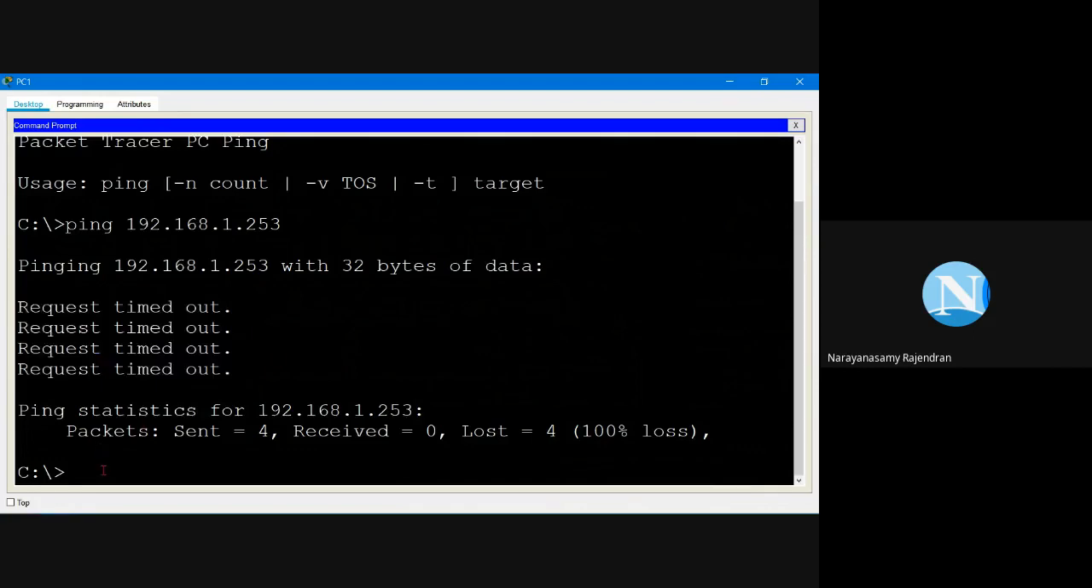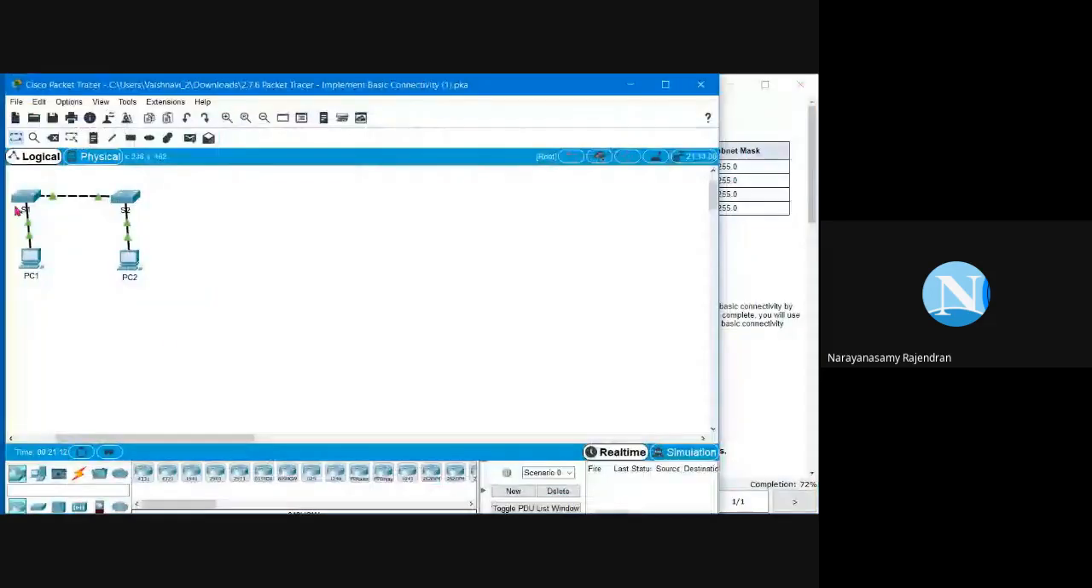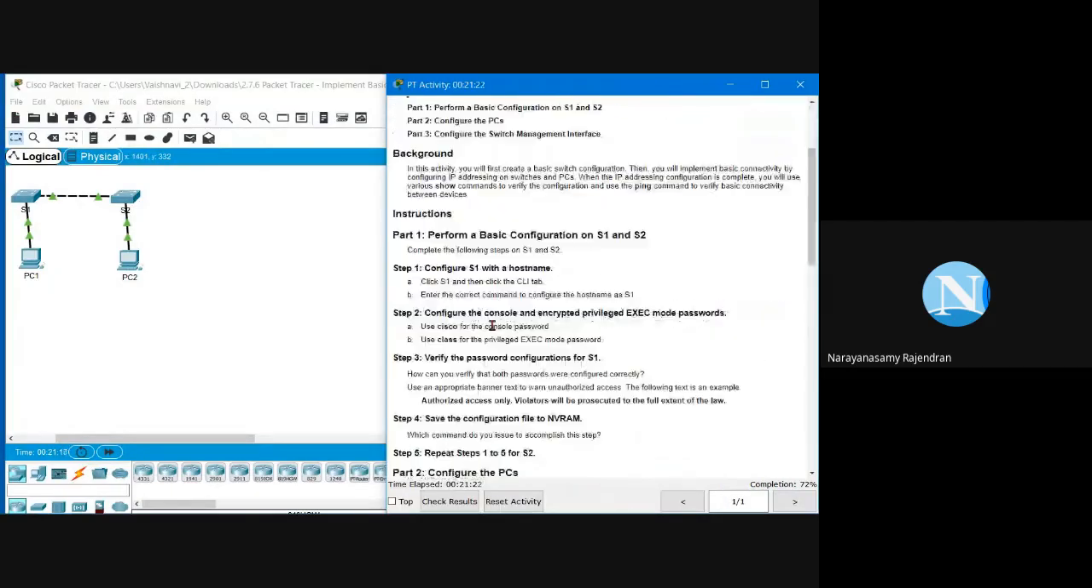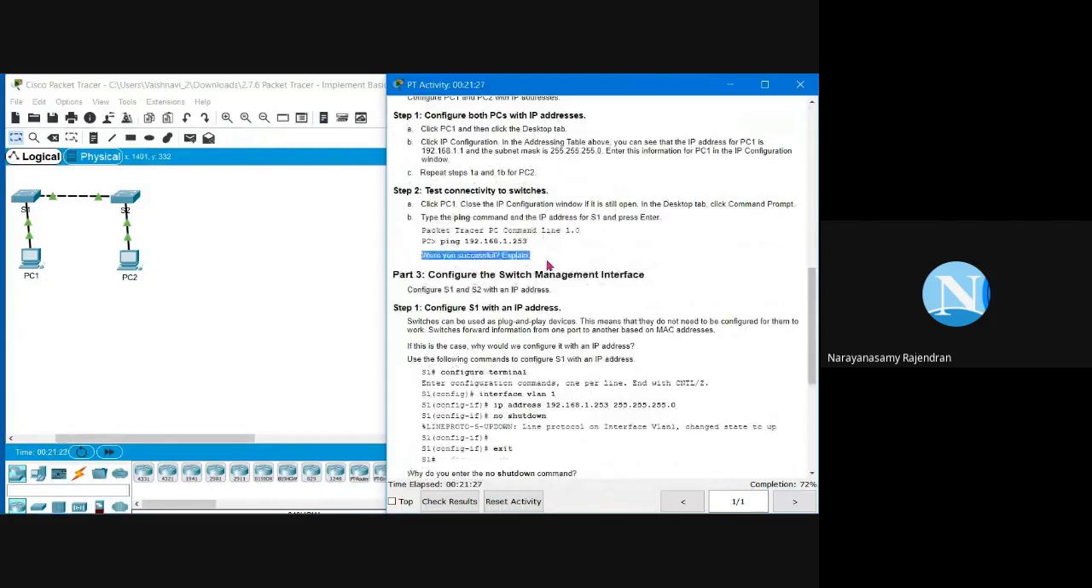Can anyone guess why we are not able to communicate? The reason is we have not configured the IP address for switch 1 and switch 2. Why was it unsuccessful? Because we have not yet configured the IP address for switch 1 and switch 2. Because of that, PC1 cannot communicate with switch 1.